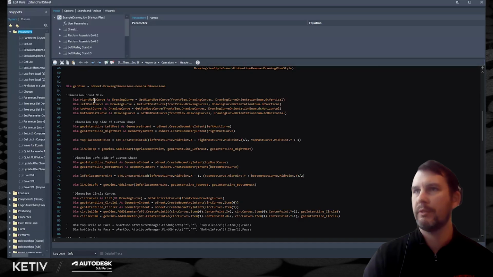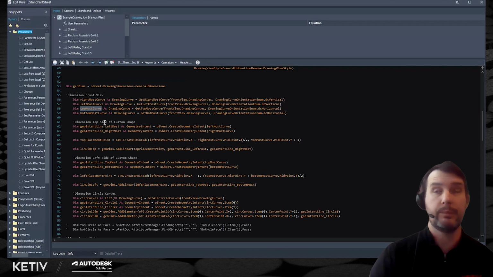So that'll give us our rightmost curve. And we do the same with the leftmost and the same with the topmost, except we're passing in horizontal for top and bottom. So those will get us the curves there. Now, once we get the curves, what do we do with them?